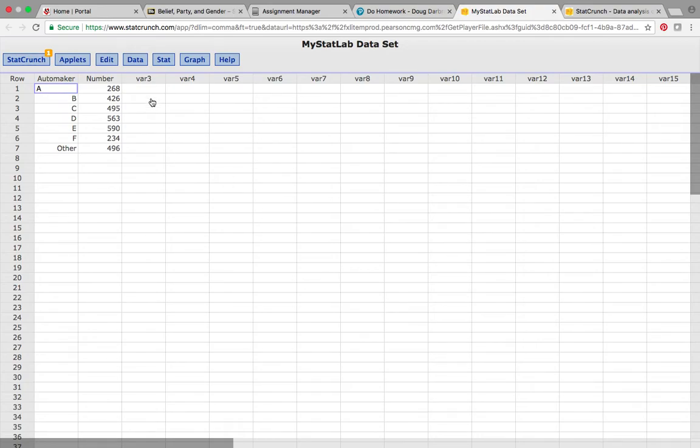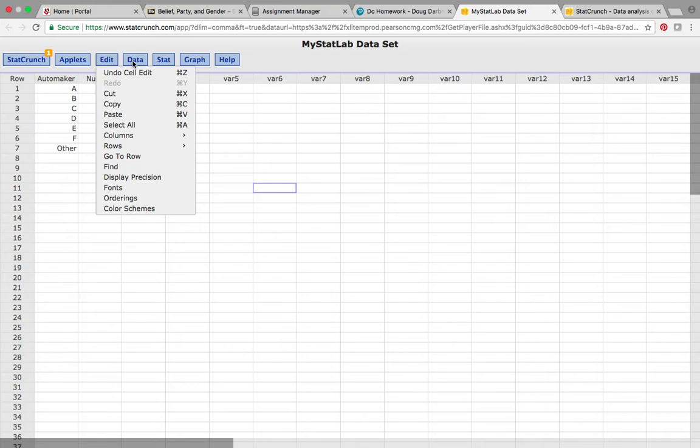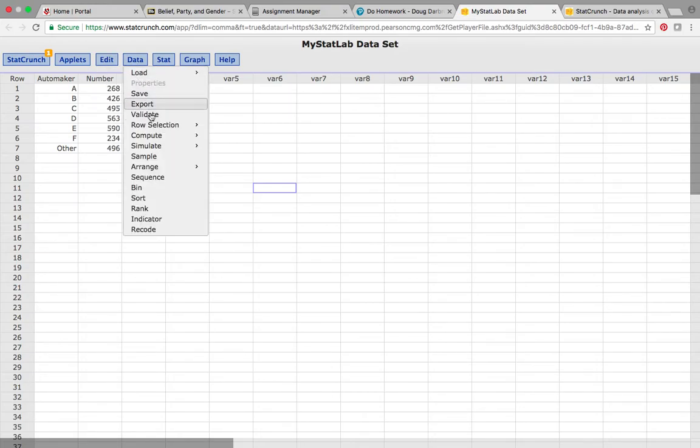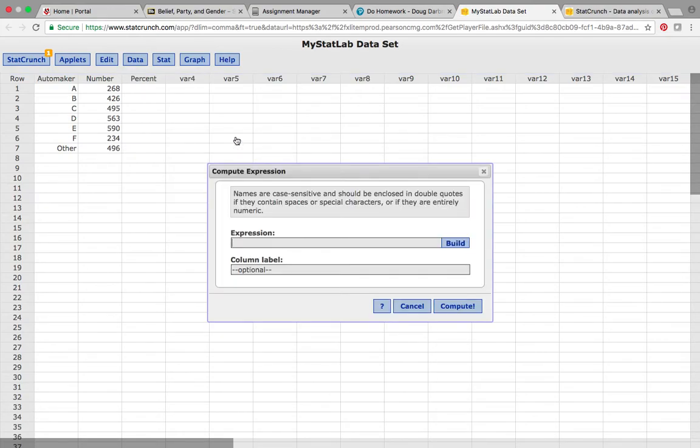So what we have to do is we have to be clever here. So I'm going to come in and I'm going to create a new column called percent. And I'm going to go to Data, and I'm going to go to Compute. And I want an expression. Now, what I'm going to do is build my expression.